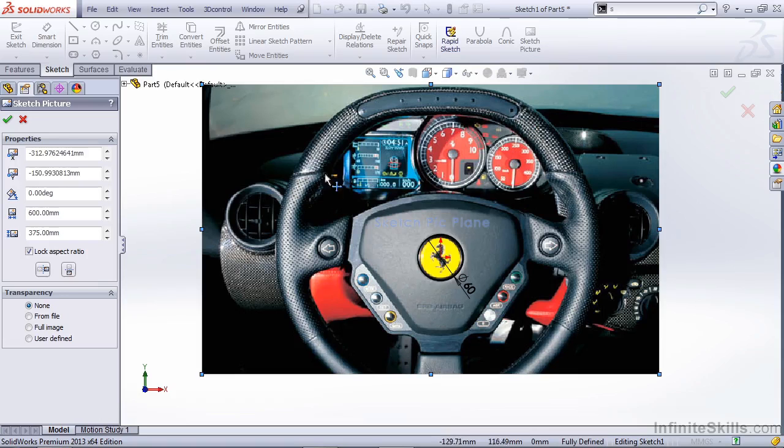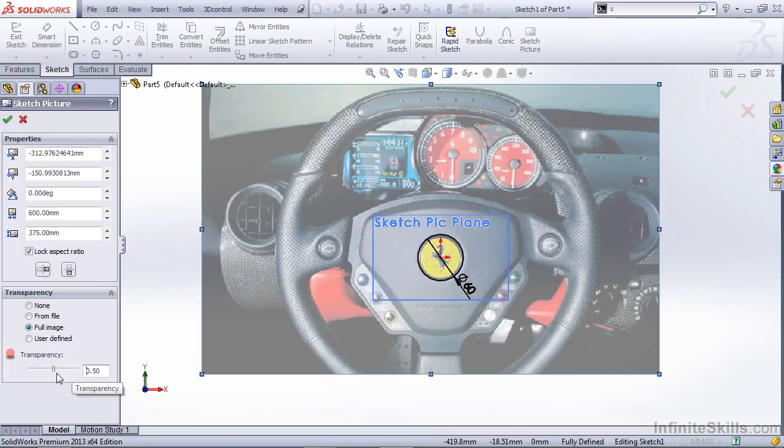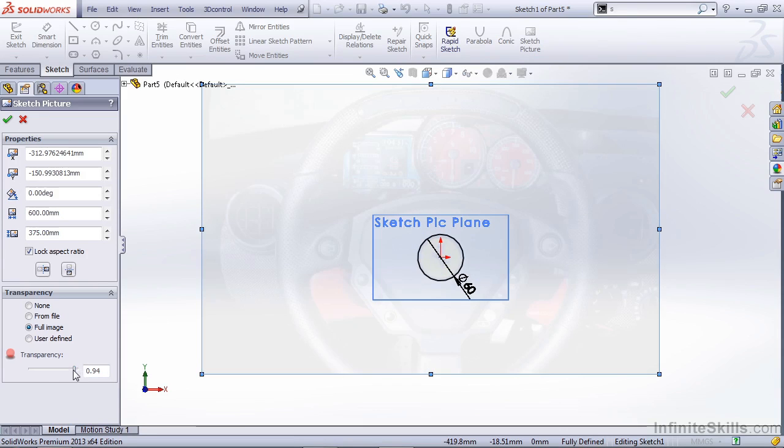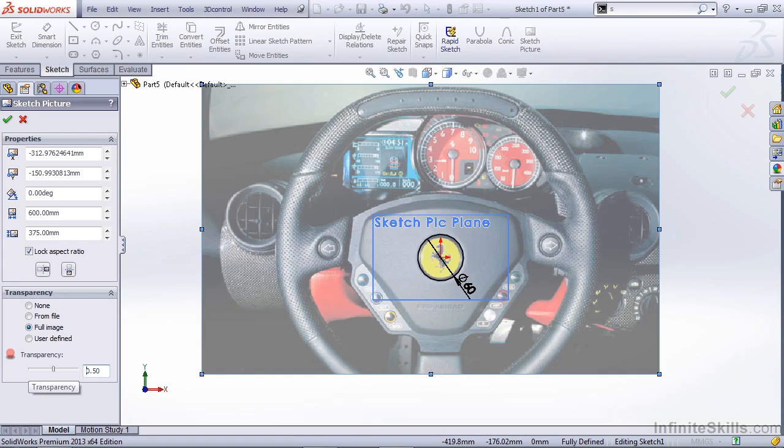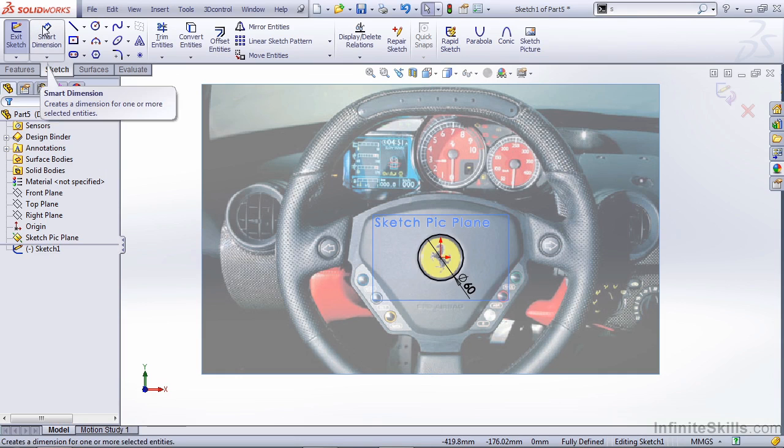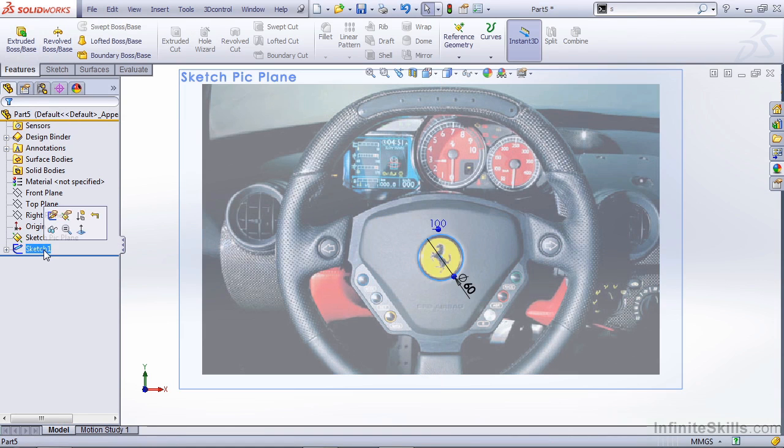The last thing we want to do for this sketch picture is insert a full image transparency. I typically like to use 50%. You can go as much or as little as you want, but keep in mind that the more image transparency you add, the harder it's going to be to see reference details. That's why 50% works good for most images. Now that that's inserted, we're going to go ahead and OK, and we're going to rename this sketch picture.